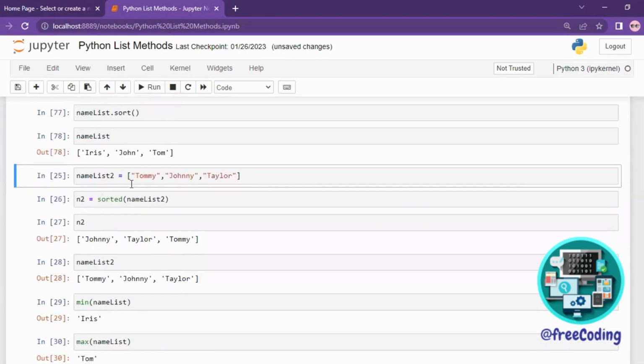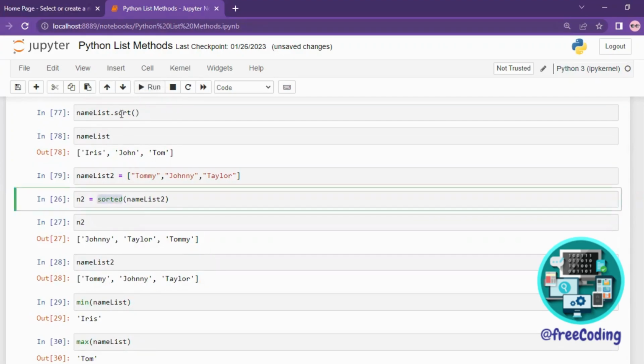Next is name list 2. I've created a new list because I want to show you the difference between the sorted method and the sort method. There are two different methods to sort your list. The major difference between these two methods is that when you use the sort method, it sorts your list and updates it back in the list.